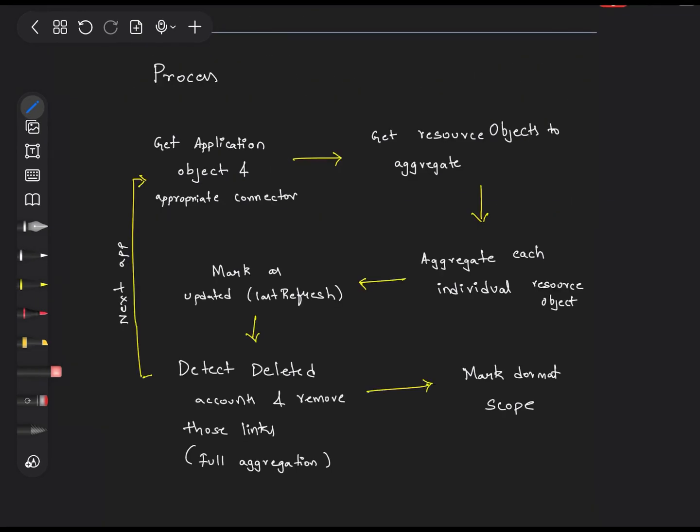So let's see the aggregation process in detail. Whenever you specify a set of applications within the aggregation task, it will go through a series of steps, and I will show you how it happens. First, it will get a single application, that is, get the application object and the appropriate connector.